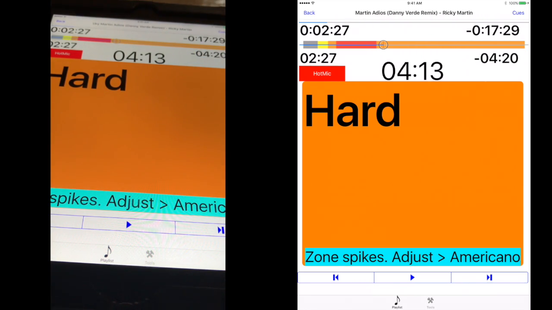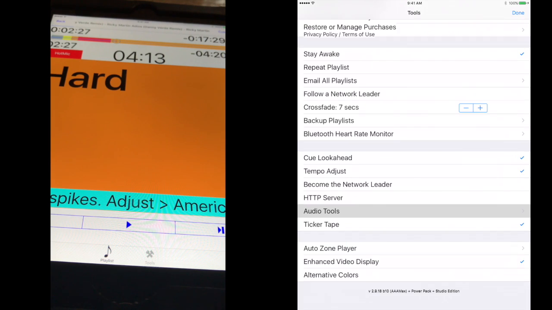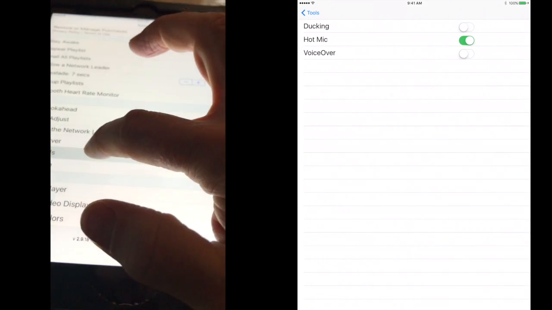So it's not really a substitute for a good wireless mic, but if the batteries go down or if it just won't work today, it's much better than screaming and yelling. That's the hot mic under audio tools.